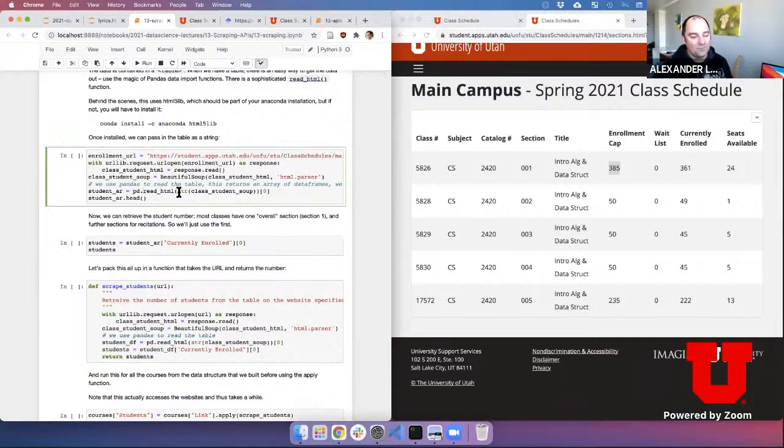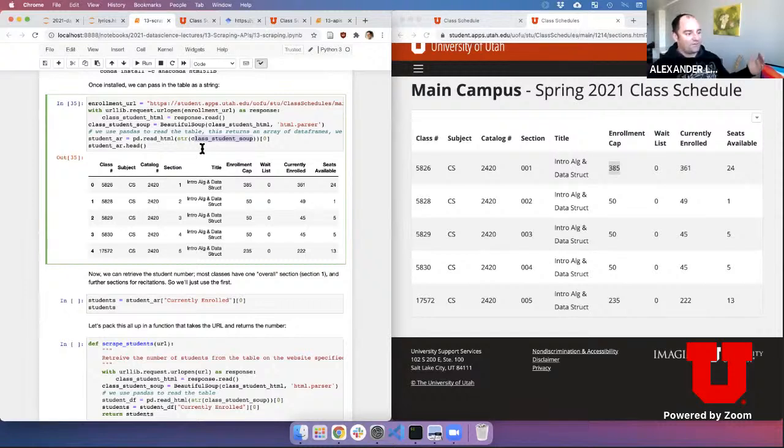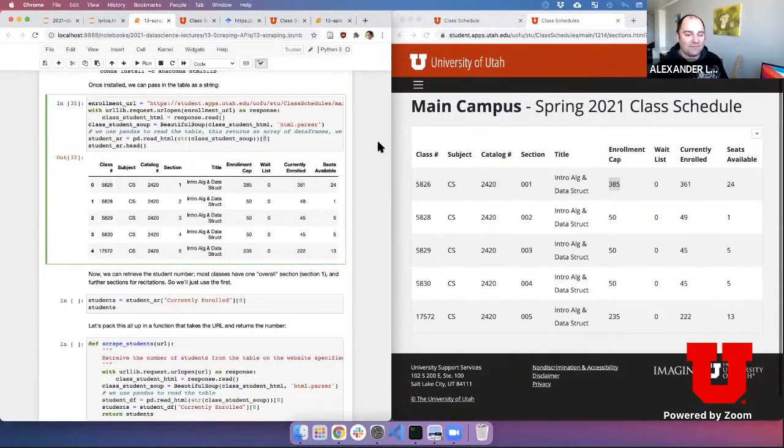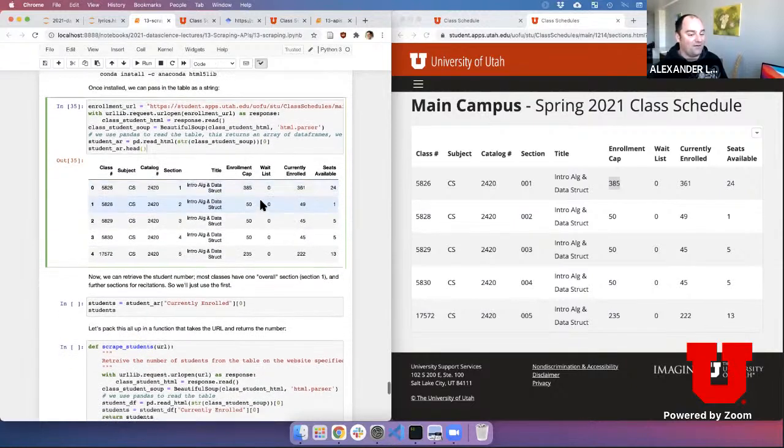And then what we will simply do is we will try to read. All we need to do now is to say pandas read HTML, convert this to a string, take the class student soup out of it. And pandas will just look through that HTML and spit out a list of tables for every table it finds and load that into a data frame. And so I know that there's only one table on this website. And so I'm just taking the first one. And if I look at that data frame, I actually have successfully extracted that whole table already, right?